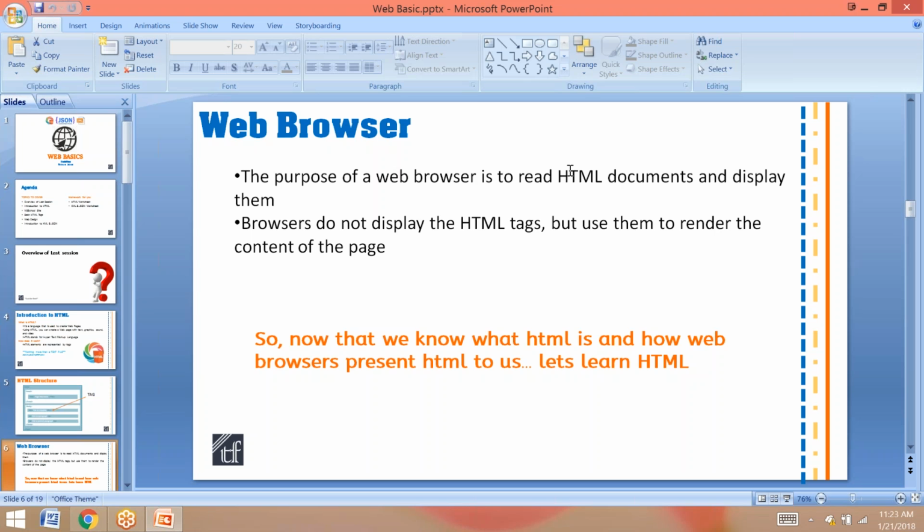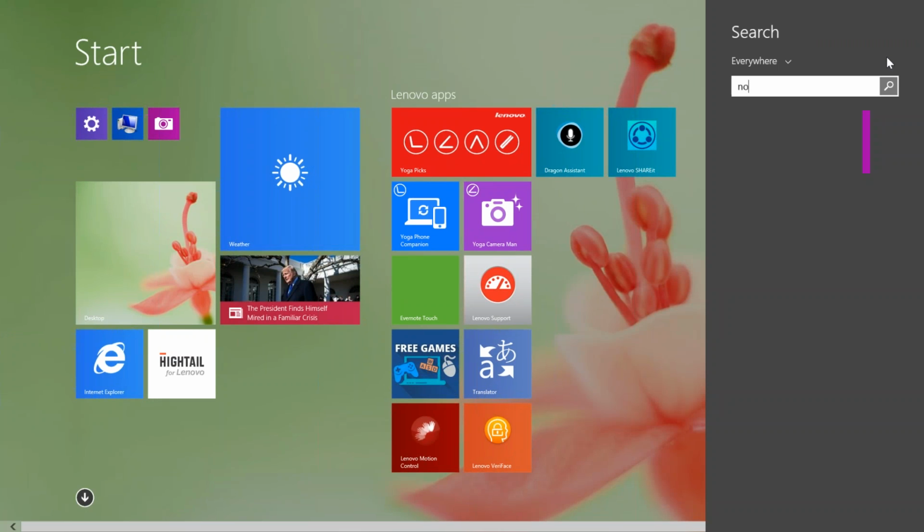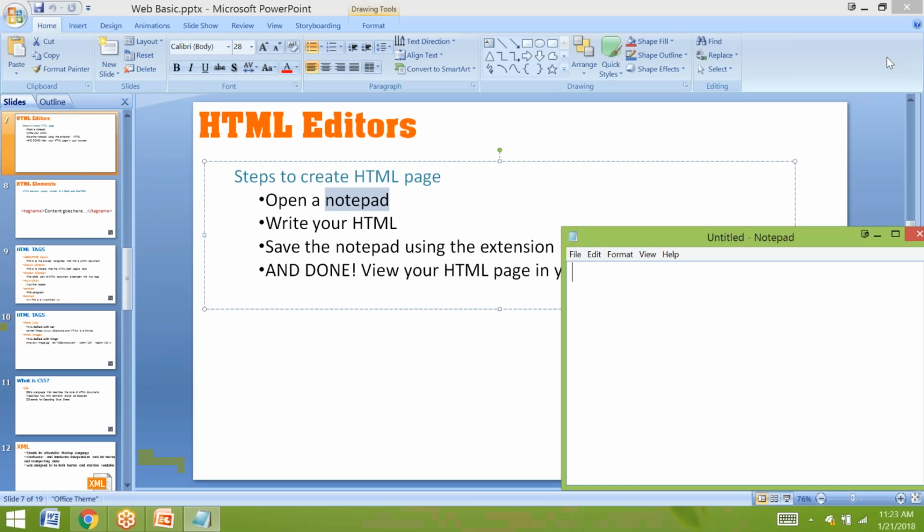Okay. So the web browser, we already read it. The purpose of the web browsers is to read HTML documents and display them. Browsers do not display HTML tags, but use them to render the content of the page. So now that we know what HTML and a browser are, let us learn HTML editors. Now this is probably something that's gonna go in your notes. You can use Notepad to write your HTML code. Notepad. Right here. You can use Notepad++, that you have to download. It is a free tool.